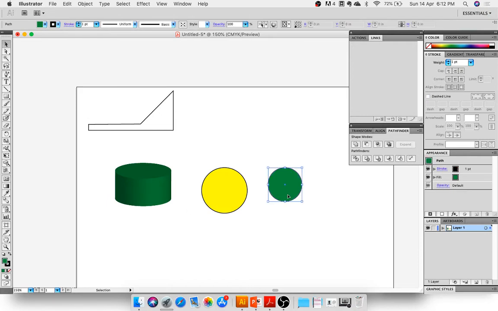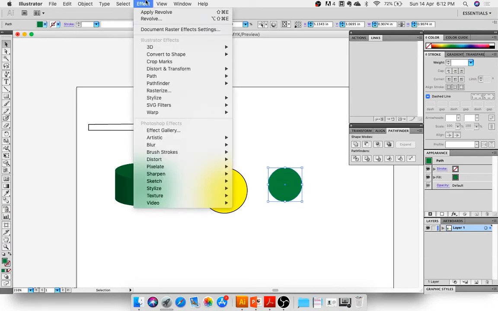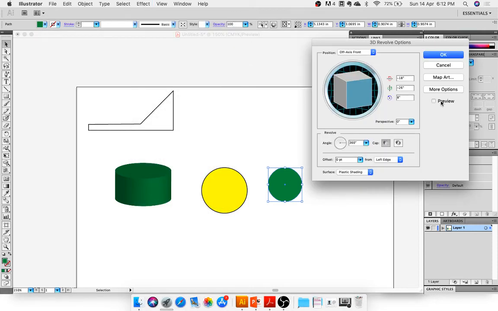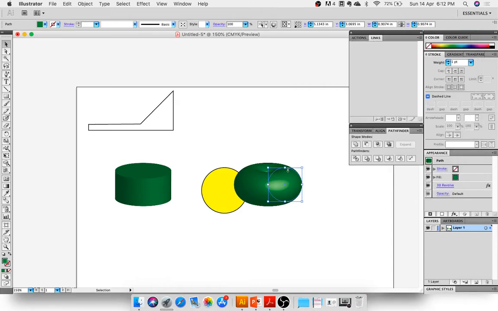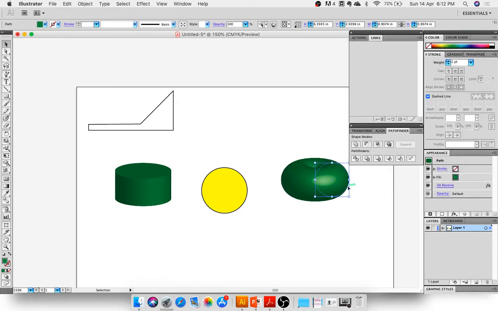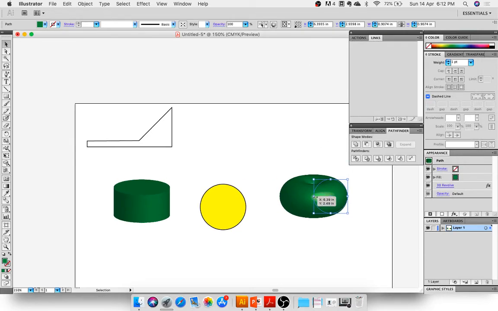So for example, let's go to this guy again, get rid of the stroke. This will allow you to rotate this circle. Let's try to rotate it around the left edge. So Effect, 3D, Revolve, around the left edge, preview. This makes a very interesting donut shaped object, and Illustrator gives these nice light rendition effects and everything also.